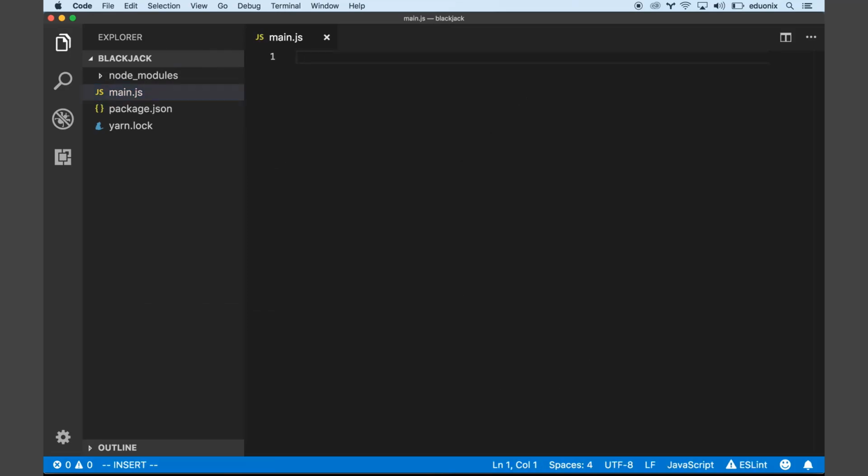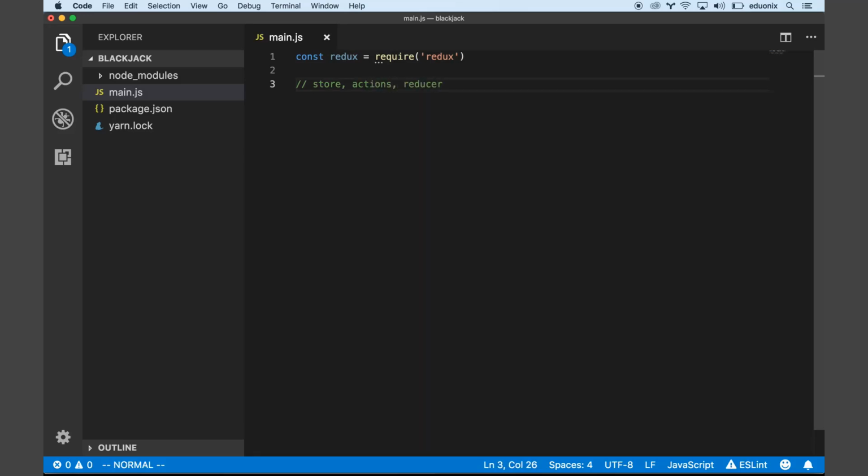And since we're going to run this one in Node, I'm going to get Redux in with require, because Node doesn't play nicely with the import the way I've got it set up on my machine. Now, what are the three things we always need in a Redux application? We always need our store, we always need actions, and we always need our reducer. And if we're building a blackjack game, let's decide what our store should look like for that.